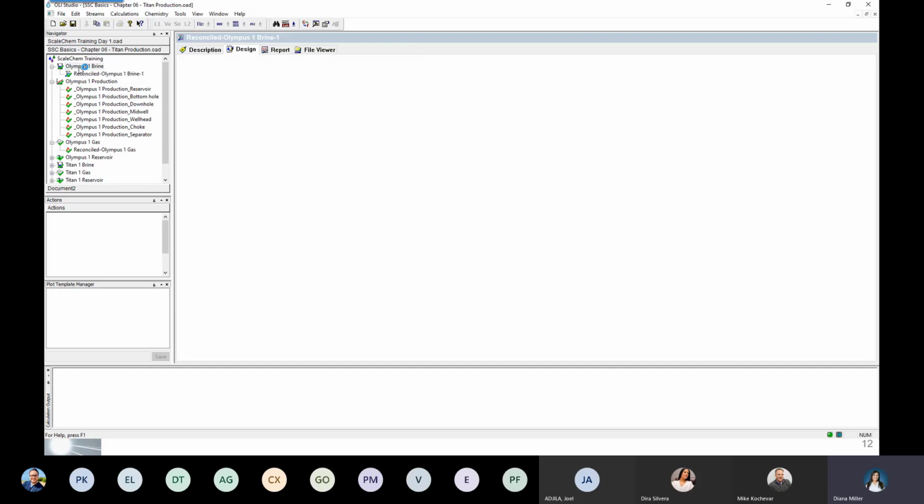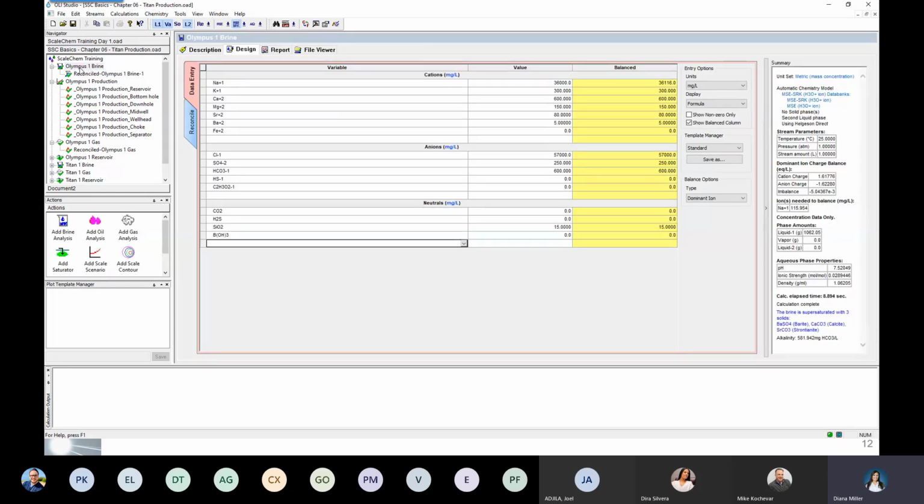So if you know the initial units that you want to work with, it will reduce the amount of time when you're building your simulation. And I'll go through it during this training.